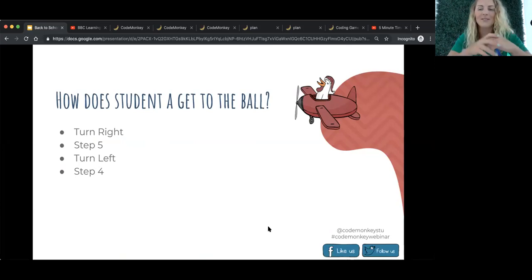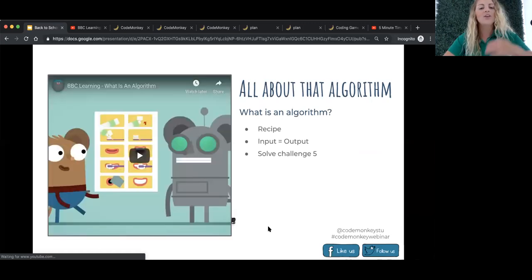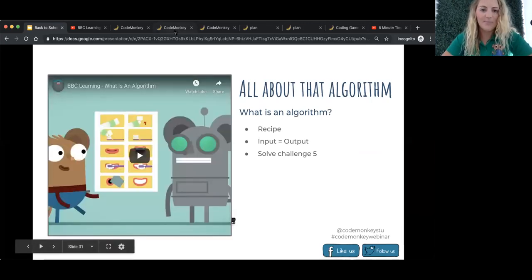They think about it as teachers, I hate this word, but being stupid, and that we have to tell it what to do. Not my favorite term to use. I just like to say that the computer can't think for itself, so we need to give it the information for it to do it. So here we are dictating the code for the students to see, another algorithm as well: turn right, step 5, turn left, and step 4. So that's just a way to introduce that.